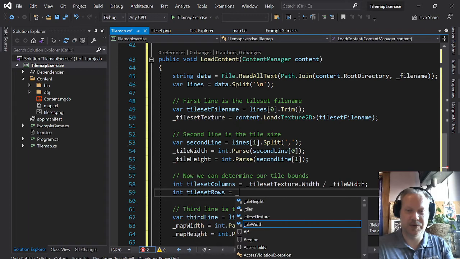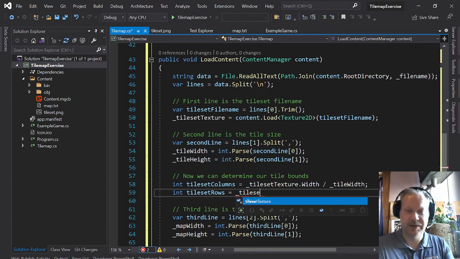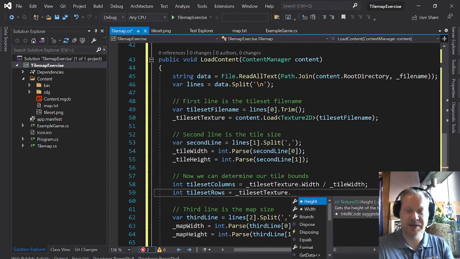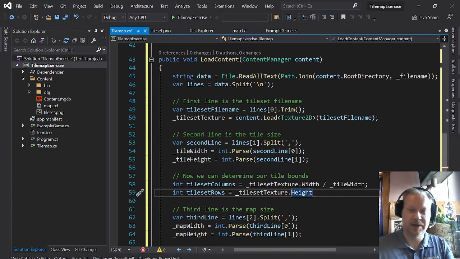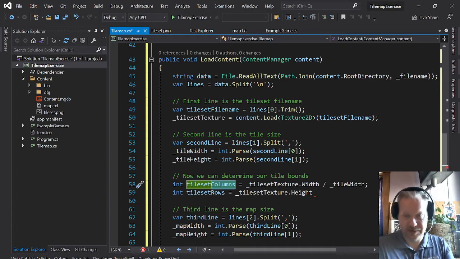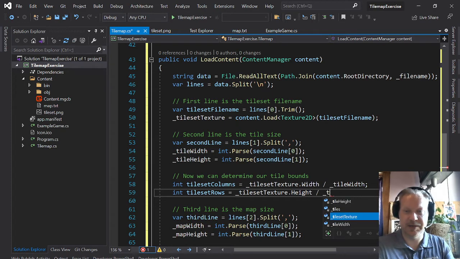The rows are computed pretty much the same way. Tile set texture dot height. I don't know, I've got those turned around. So it's the tile set. No, that's right. Tile set rows, tile set columns, height divided by tile height.